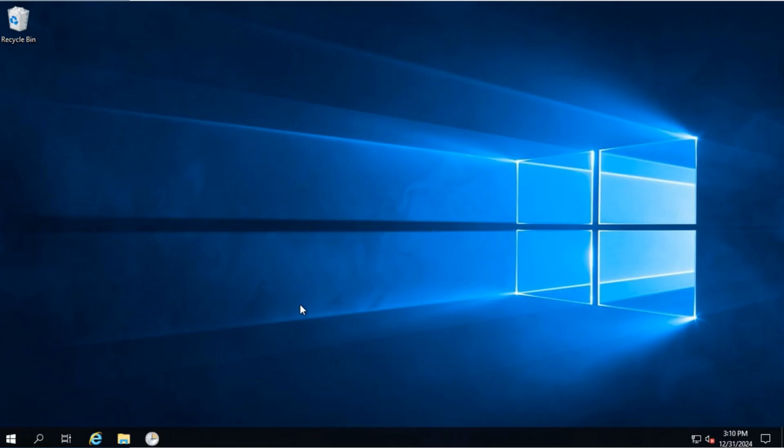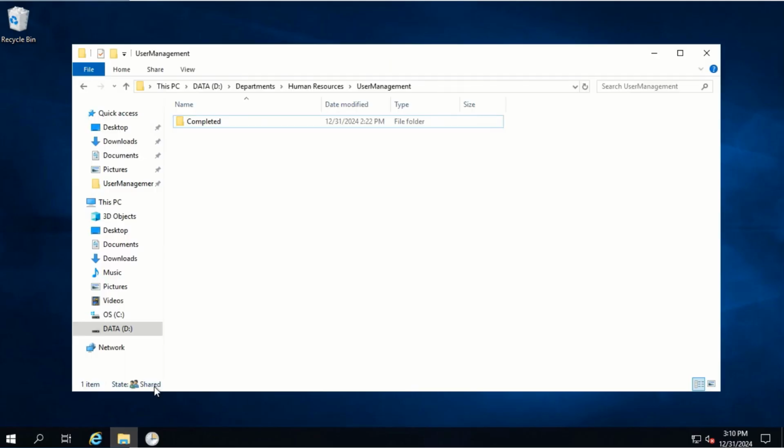Now let's open the user management folder. As you can see, the update users.csv file has been removed. Let's open the completed folder. Now in this folder, it has the current user, provisioned user, and updated users.csv files.